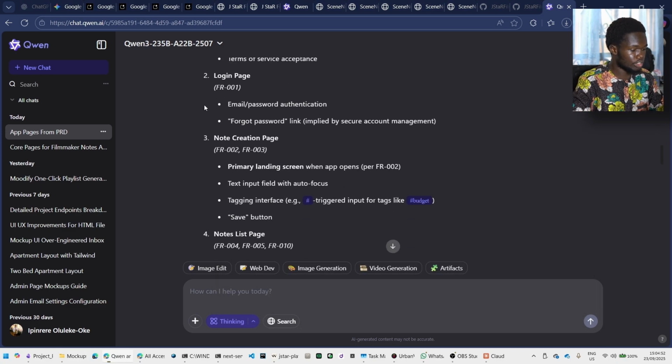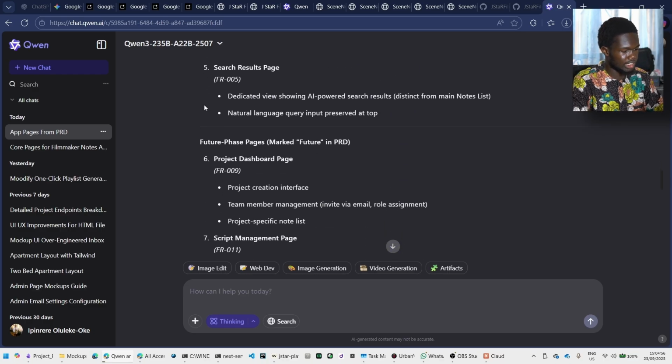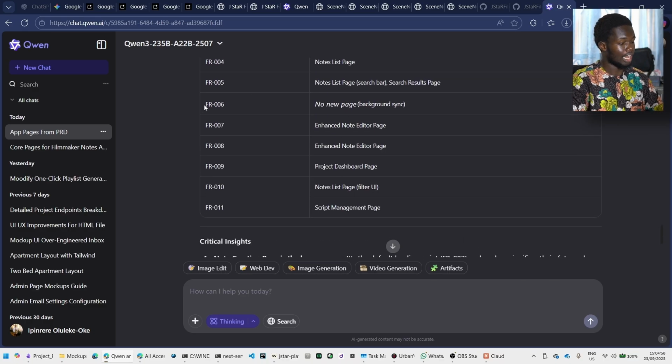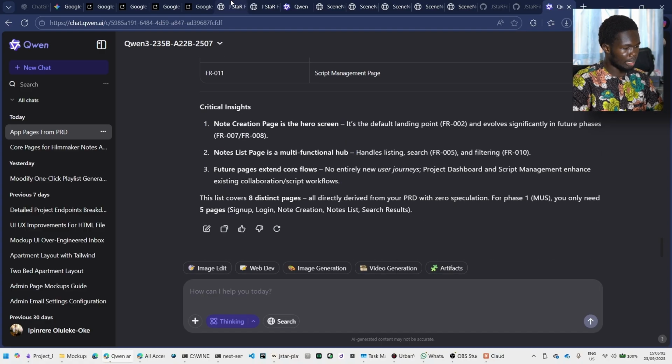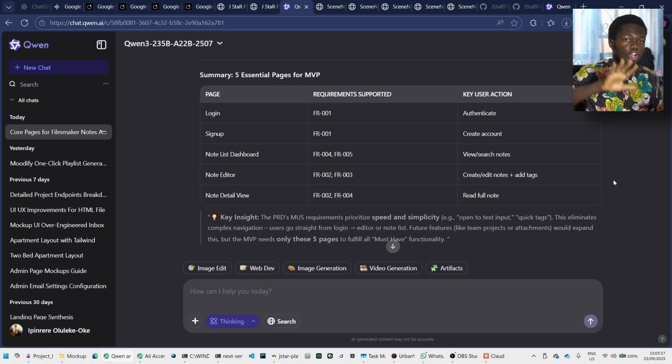Anyway, as you can see, it tells us there's a sign up page, there's a note list, there's a search list, and so on. It tells you all the pages that are needed and the ones that do not need a page. I already did this previously. So the long and short is that we need just 5 pages.